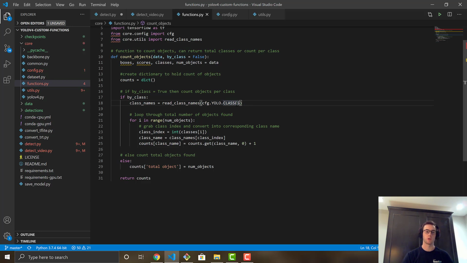loaded in. Before they were just indexes like 0, 1, 2, 3. And now we loop through the total number of objects detected. So that is this num object parameter or variable. It actually has how many detections there are that we have found.